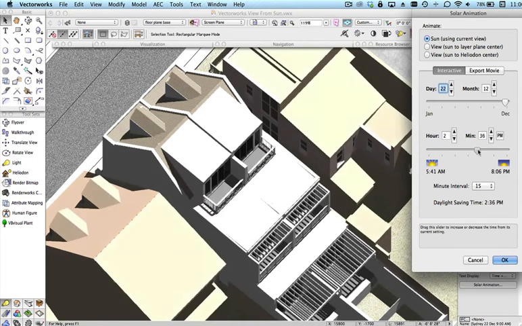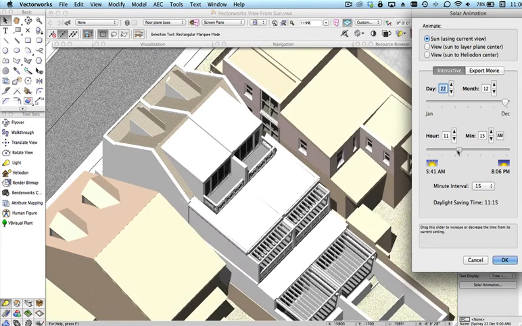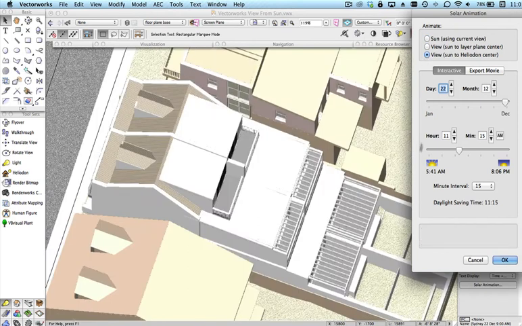And so it's a matter of rotating the model, then looking at the shadows, rotating the model, looking at the shadows. You don't get an overall view of what's actually happening. The alternative to this is to view from the sun, and when you view from the sun, you're actually sitting on the sun, riding the sun across the sky.